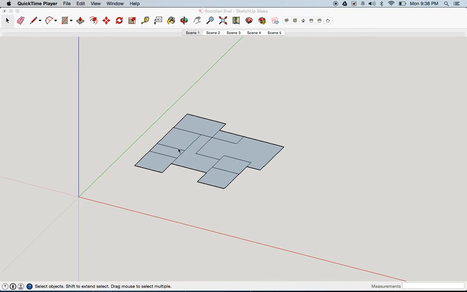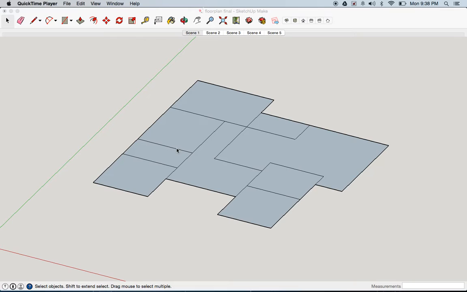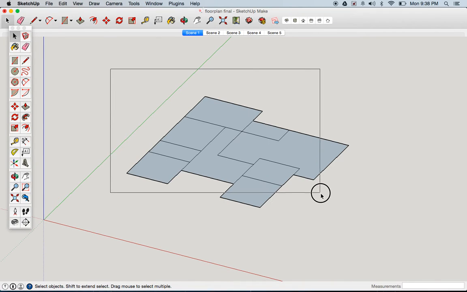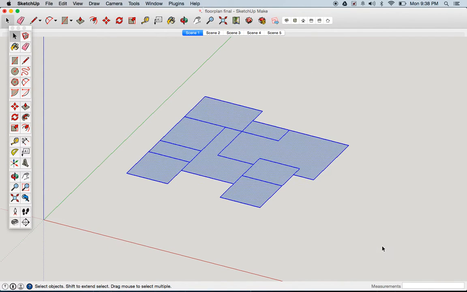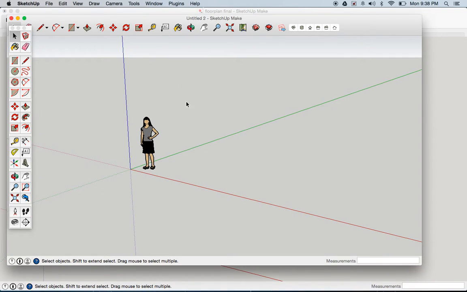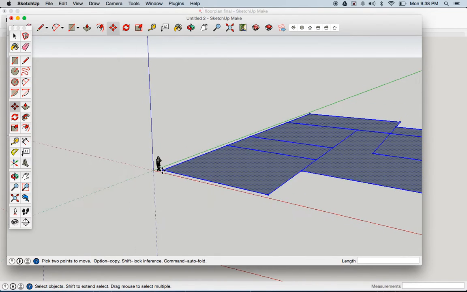Okay, step number one to convert your floor plan design into your final house is to copy and paste the floor plan into a new SketchUp file so that you can create your final product from that. So in order to do this, if you draw a box around the floor plan, Command C will copy that sketch, and then if you go to File and New, and then Command V will paste it in.